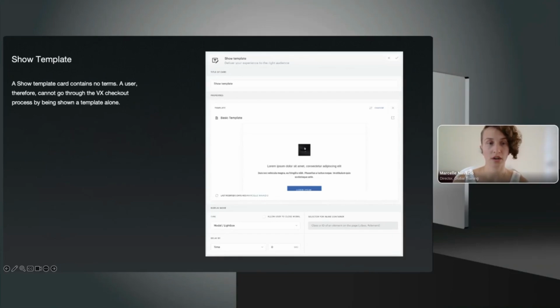You could use the show template card for lots of different things, depending on your setup. You could use it for directing users to a third-party checkout, if you don't use VX. You might use it to display marketing messages like advertising an event. You could use it to perform actions that don't require converting on a term, like disabling ad blockers. So there's all sorts of things that you can do with the show template card. It is useful, but it will never trigger an offer. So if you want users to register, subscribe, pay for something, create an account, you need a show offer card.